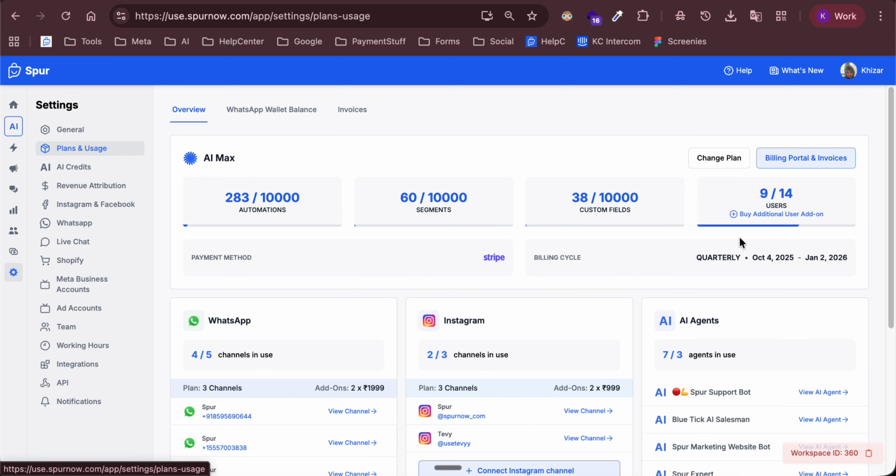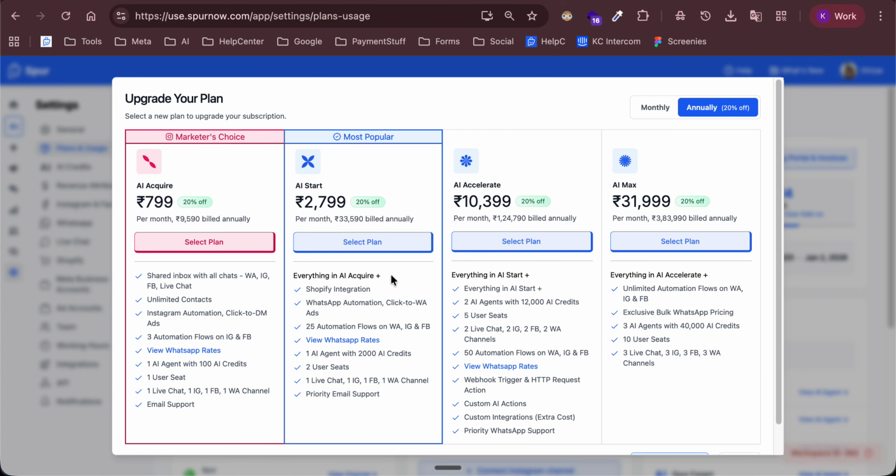Now, if you wanted to add team members to your account, you'd have to know that the AI Start plan comes with 2 user seats. That means 2 people on the same workspace can be there in your team. The AI Accelerate plan comes with 5, and the AI Max plan comes with 10 people that can be on your team, and that is including the owner of the account.